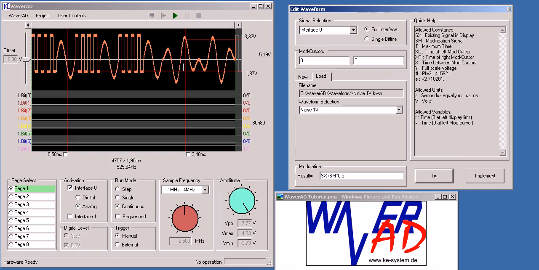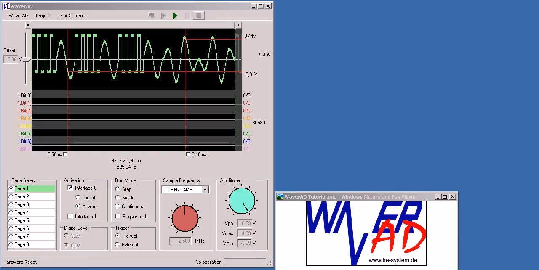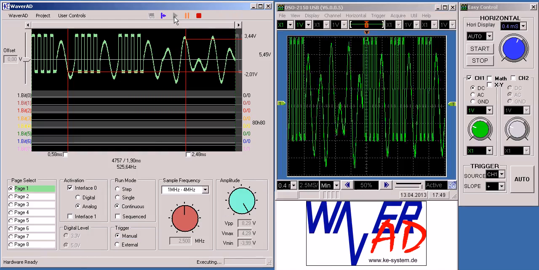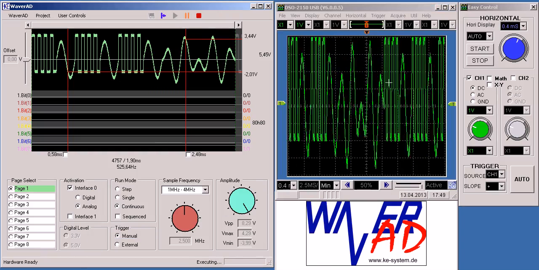Our noisy signal. To output this signal through the hardware, we again need to implement it, upload it, and run it. Here it is, a noisy, complex signal generated by WaverAD.